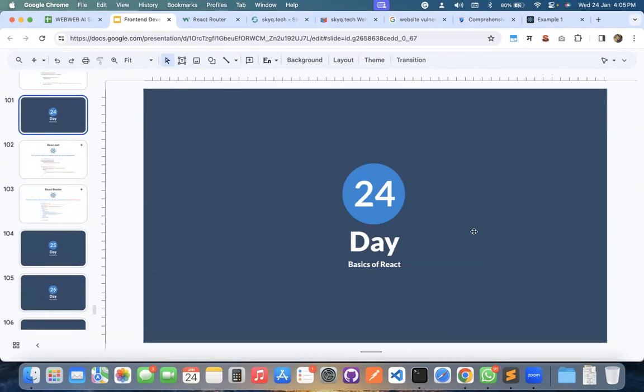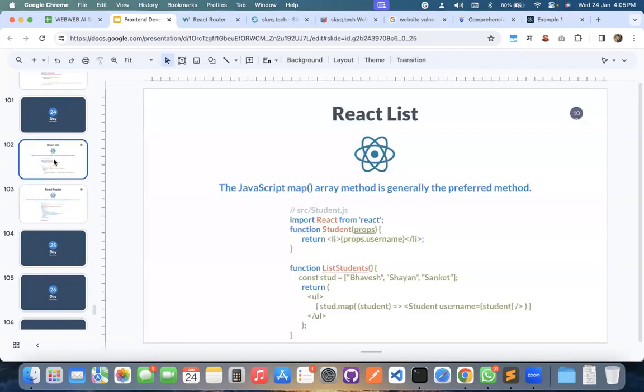I want you all to pay very close attention in this chapter. This is React list, or you can say the React loop, or React repeater. So how do we use a loop inside React?